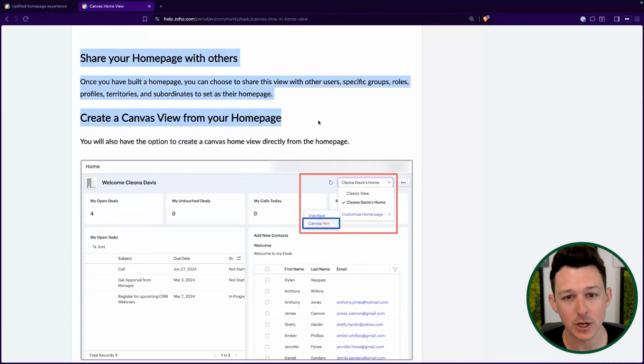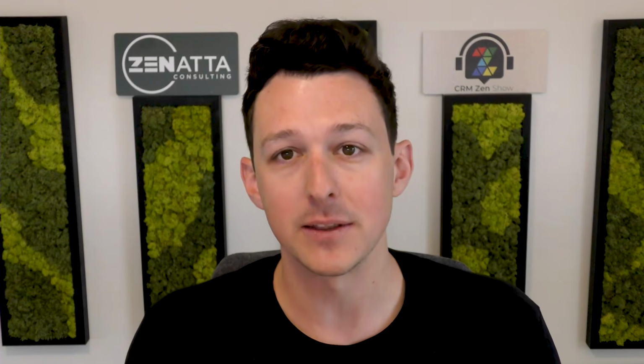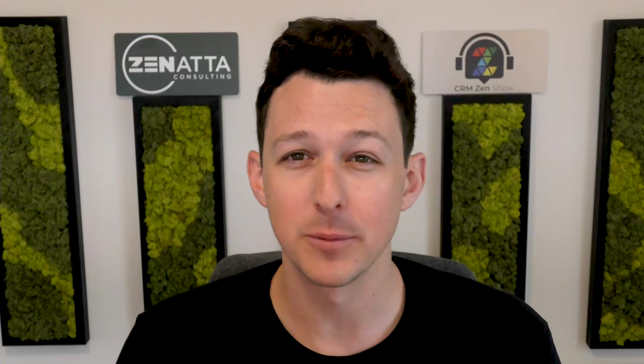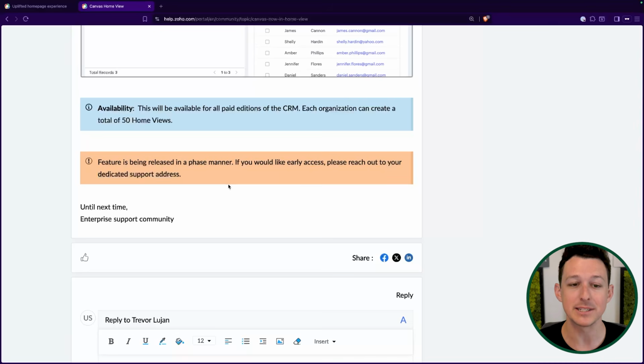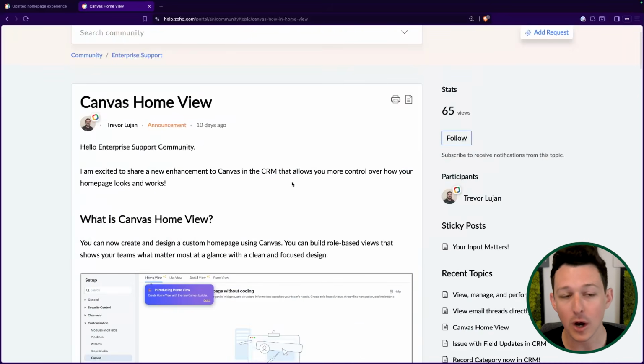From there, you'll essentially share them out to different users, groups, roles, profiles, etc. I do recommend sharing more on a group, role, and profile basis rather than specific users, just so that if a new user comes onto the team in that role, they'll automatically have access to this particular view. You're going to have up to 50 of these. I cannot imagine needing too many more than that, to be honest with you. Basically, the way I normally use homepages is 1, maybe 2 per role. I try to keep it to 1, honestly, whenever I can. And I'll also note this is being released in a phased manner, so reach out to them if you'd like early access for the Canvas view homepages.